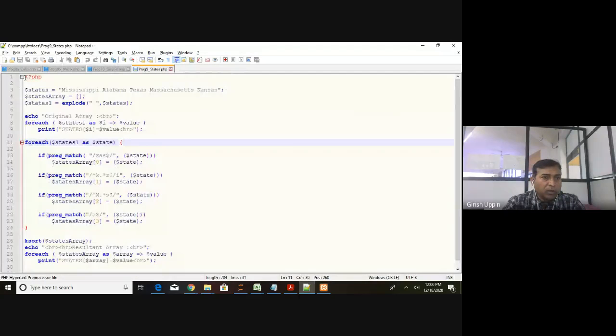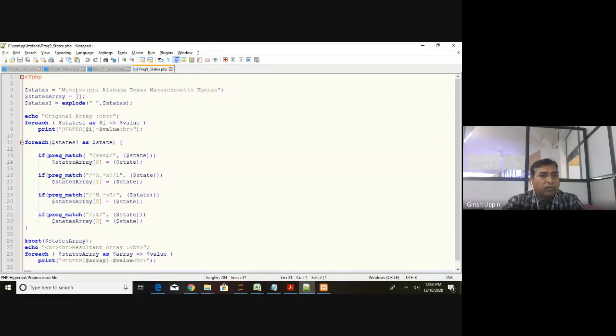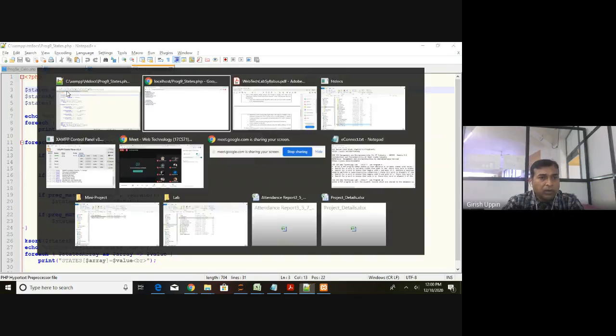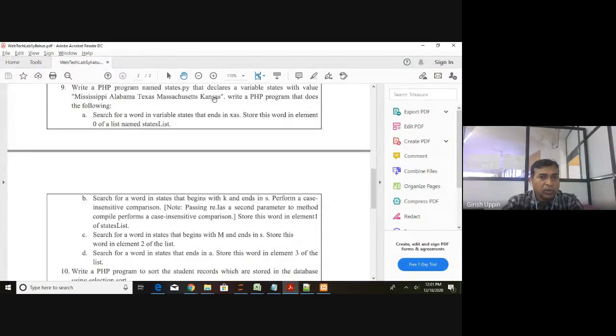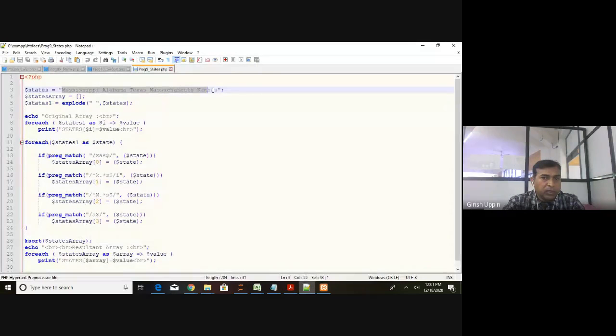So this is a PHP code. This is the beginning of the PHP code, and this is the end of the PHP code. Inside the PHP code, I have a variable called states, and I have assigned the string. What they have given in the problem statement is a string, and this string is stored in dollar states. Now I have to convert that string into an array. Dollar states array is equal to this. It will initialize an array, so I will have an empty array called states array.